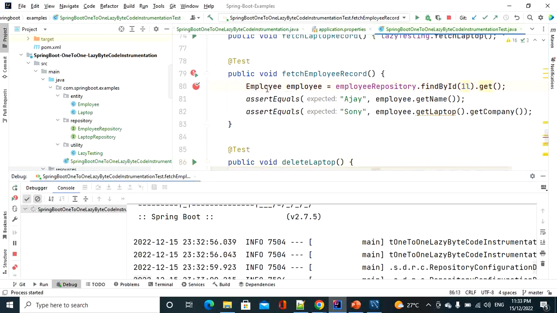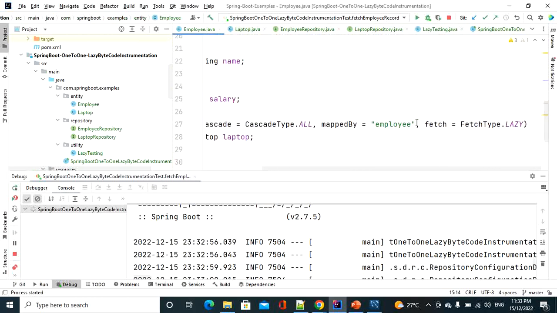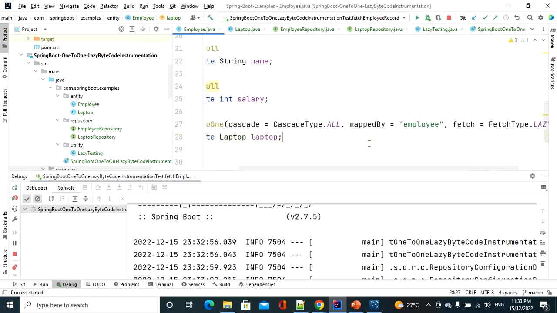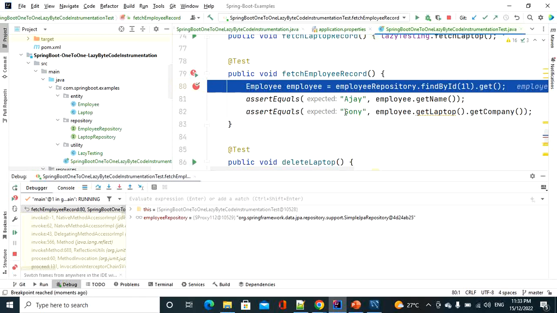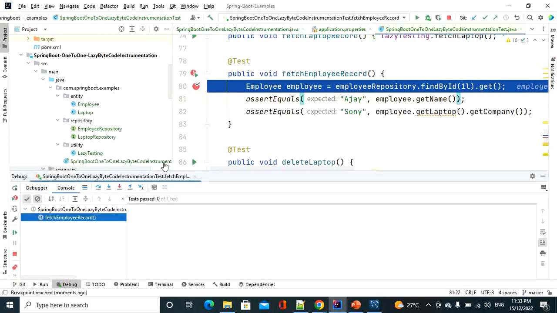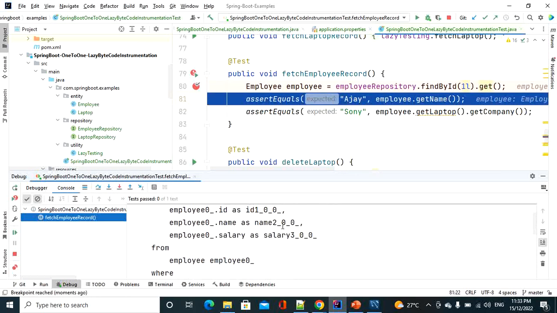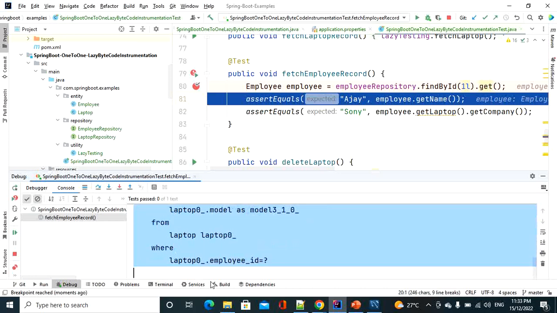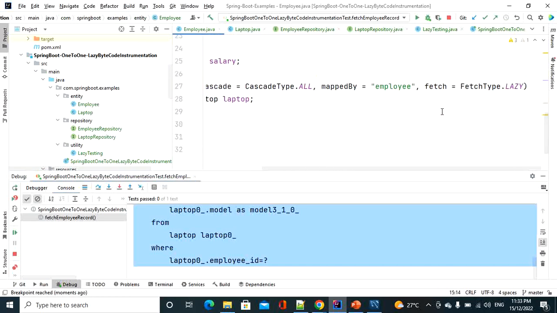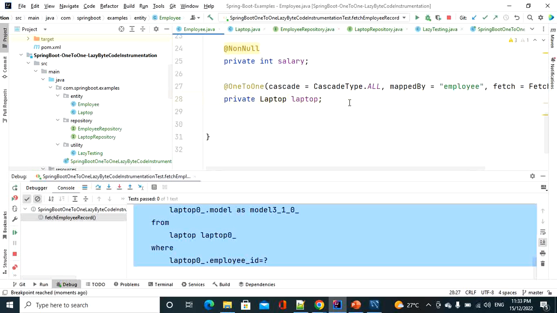Ideally, within the employee, I mentioned fetch equals FetchType.LAZY. So what does it mean? Whenever you fetch an employee record, ideally it should fetch only the employee record, not the laptop record, because we maintained FetchType.LAZY. It should fire only one single query to fetch an employee record. Now I'm moving to the next line, and here you see it has fired two queries. One query is to fetch the employee record and the second query is to fetch its respective child entity record also. So even after specifying FetchType.LAZY, it is fetching both parent and child entity records simultaneously in an eager way. That's the issue.